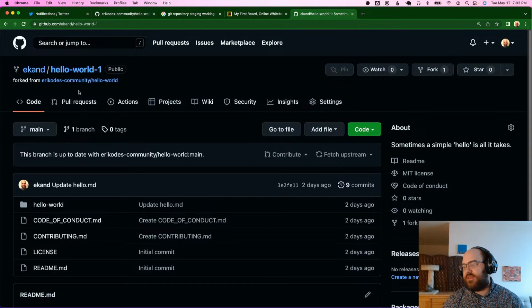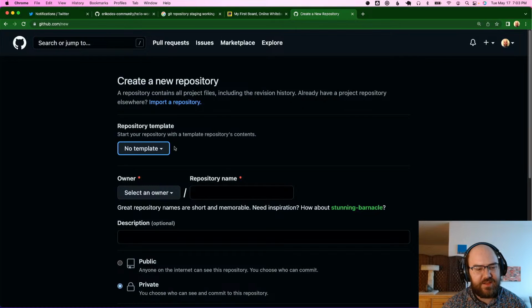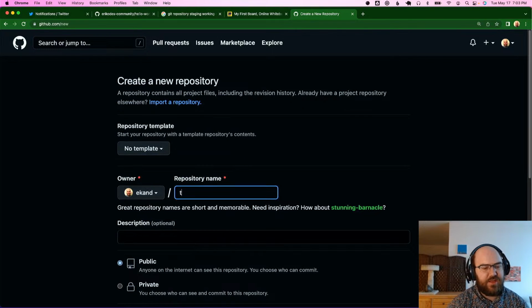Okay, Varix HC says on Twitch, thank you. My question is, if GitHub repos are public and anyone can push code to that GitHub repository, how do they make sure that nobody messes up the code if they have bad intents? So the difference is, and actually let's just create a new repository and I think it'll show me this. No template, owner EKND. This is my example repository.